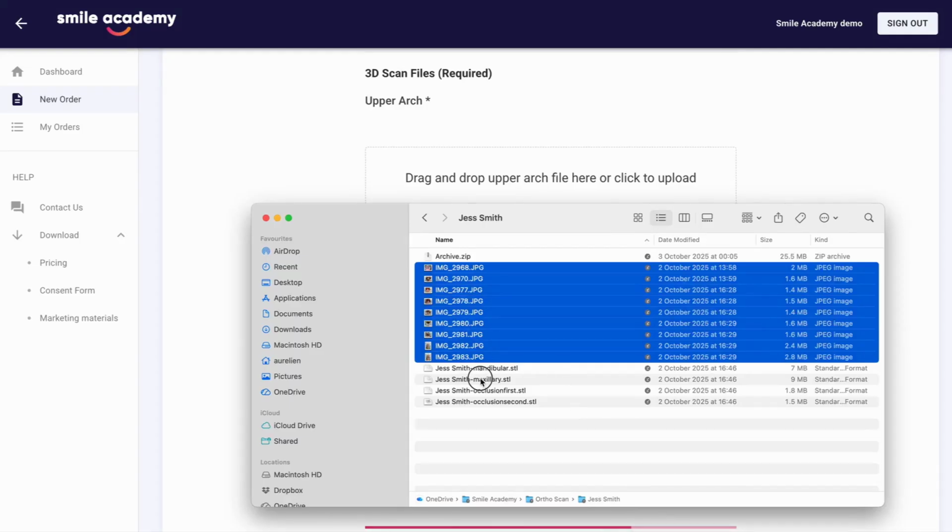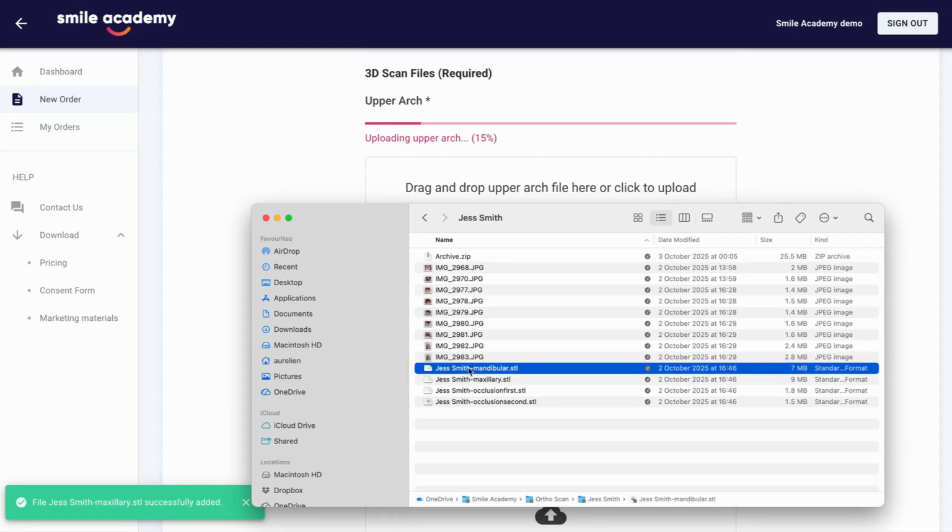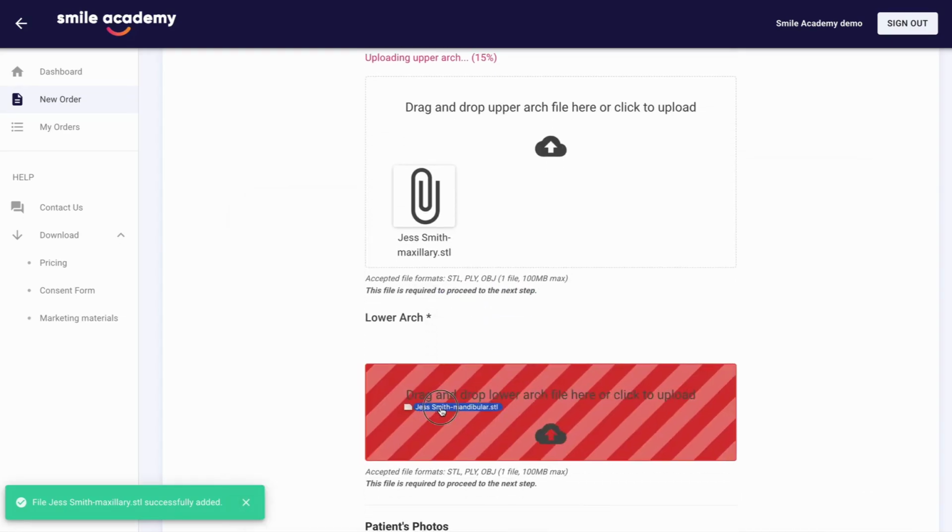Repeat the same for the scan, selecting the upper and lower arch. Note that you don't need to upload the bite as the data are hidden on both upper and lower STL files.